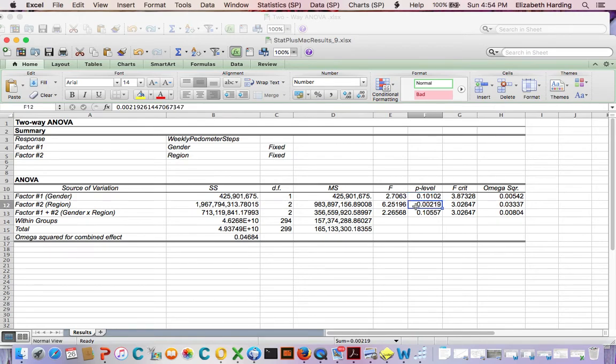Let's look at region. That does appear to be significant. So 0.002 is significant. So there does seem to be a significant main effect of region on weekly pedometer steps. And then is there a significant interaction between gender and region? No. So 0.105 is definitely larger than our alpha of 0.05. So here is where our significant main effect is. It's within region.